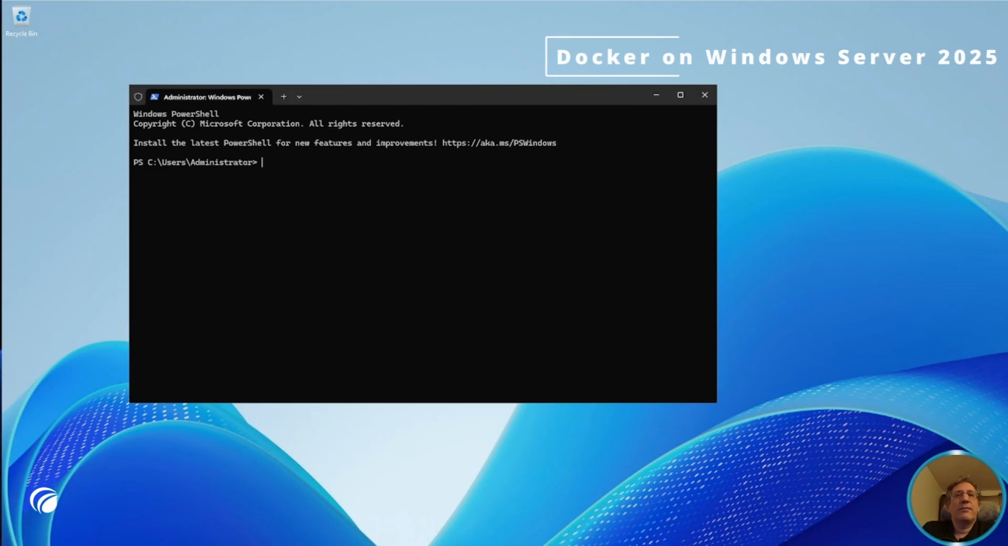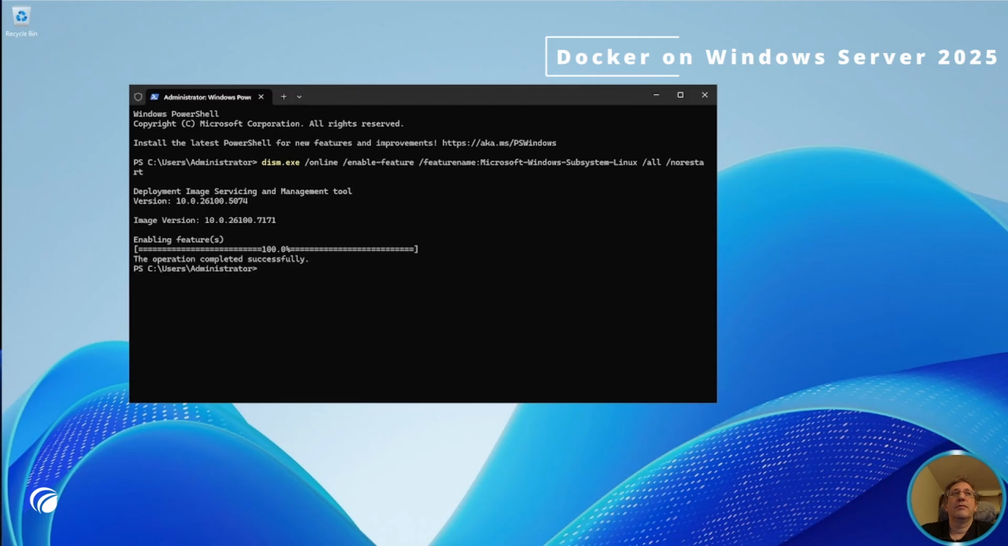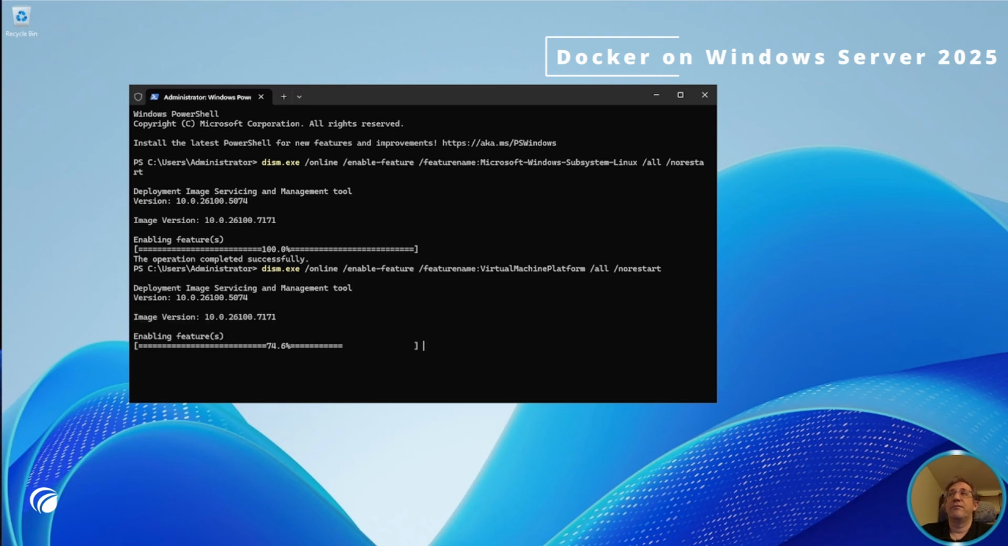So I've again reset my Windows Server 2025, and this time I'm going to install Docker Desktop. And for that, I'm first going to install all the features necessary for WSL2. The first sub-feature which I'm going to install without rebooting is the Microsoft Windows Subsystem for Linux. The next sub-feature which I'm going to install is the Virtual Machine Platform. And after installing those two features, I need to restart my server.